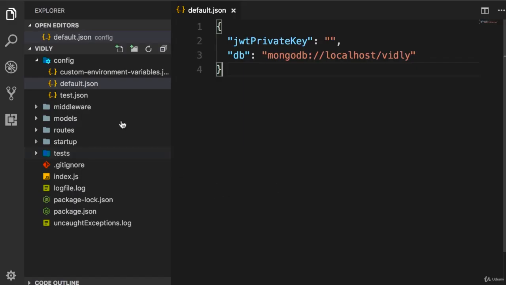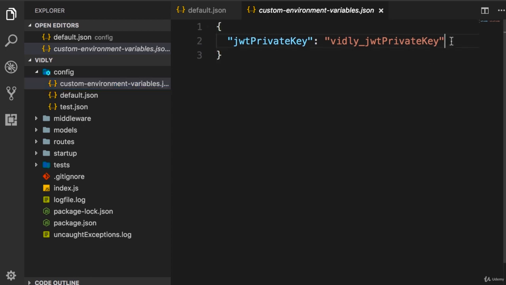So back in the project, in the config folder, look at default.json. This is where we store our connection string. So in our development environment, we're going to use this value, but in production, we want to use an environment variable. So we need to map this application setting to an environment variable. So open up custom environment variables, add a new key value pair here. The key is DB, and we can set the value to vidly_db.